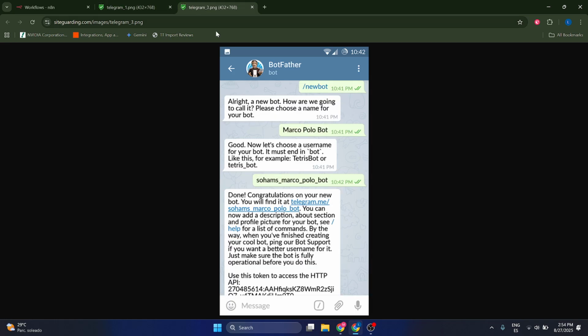Now, once you do that, he's going to give you a long message, and that message is going to contain the API token, which, as you can see here, is 2704856, whatever. It's a very long token. So you have to copy and paste that API token.